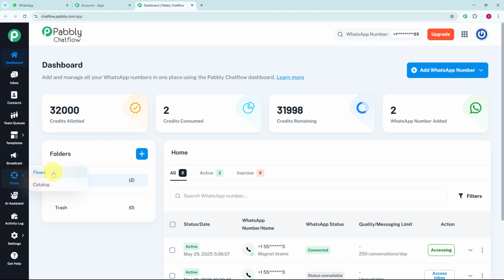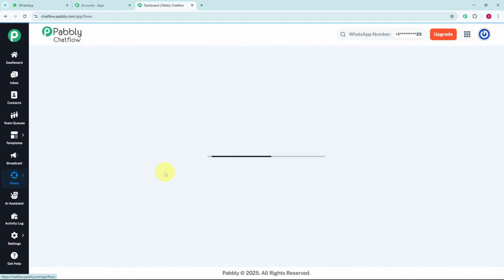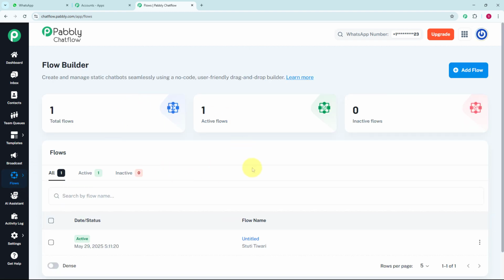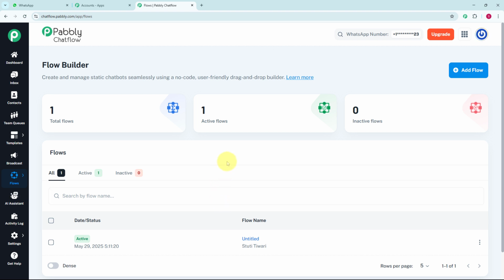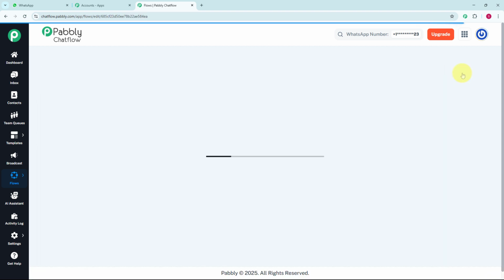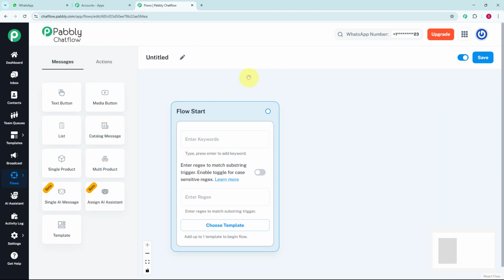So for that you just have to click on flows over here, and once you click on flows, you will get this flow builder page, and here you can see this is the flow I have created. So you can also create your own flow. For that you just have to click on the add flow button, and once you click on the add flow button, you will get this flow page, and here on this flow page we are getting the flow start, and here we are getting the option for entering the flow name.